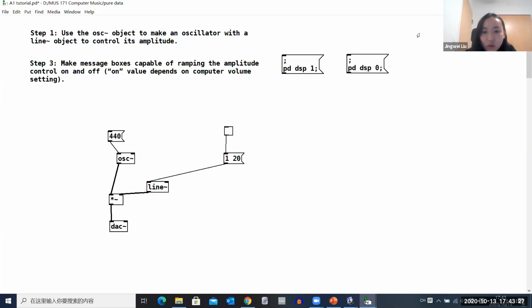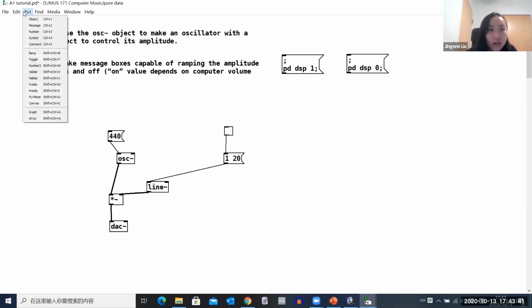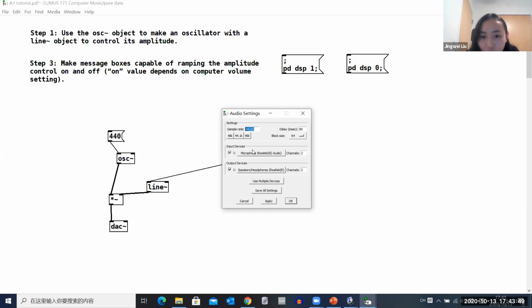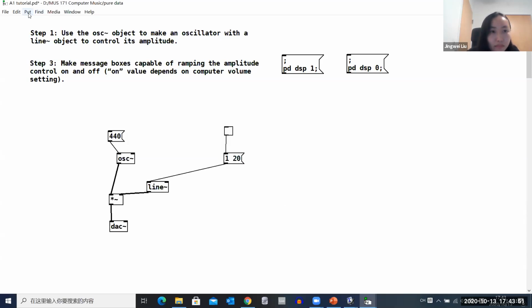One question, what is PD DSP1? It just means open your audio. It means use your audio microphone to output sound from PD. It's the same thing if you go here, preference, audio. Yeah, it's the same thing to open your audio. The submission is supposed to be just a PD file? Yes, you just submit a PD file.